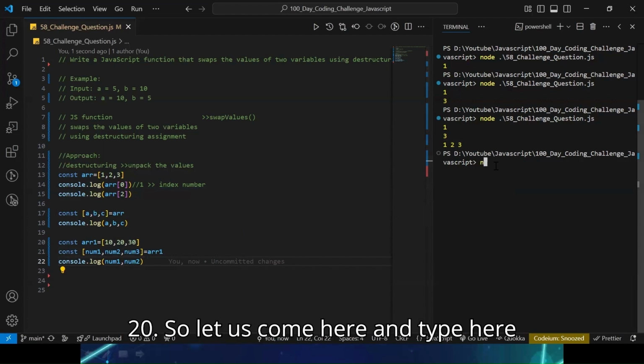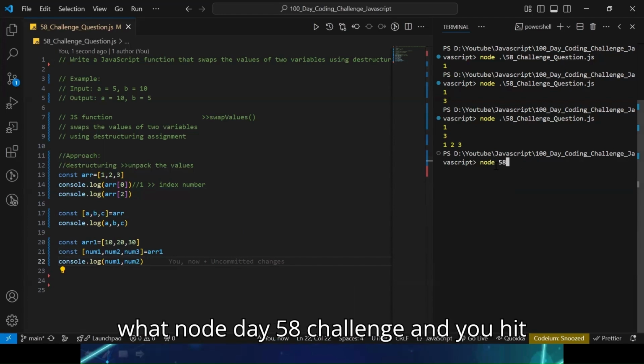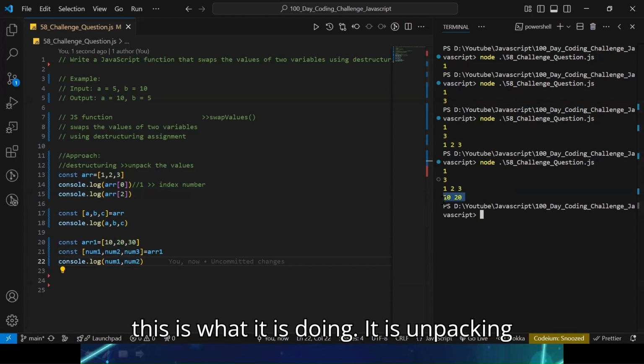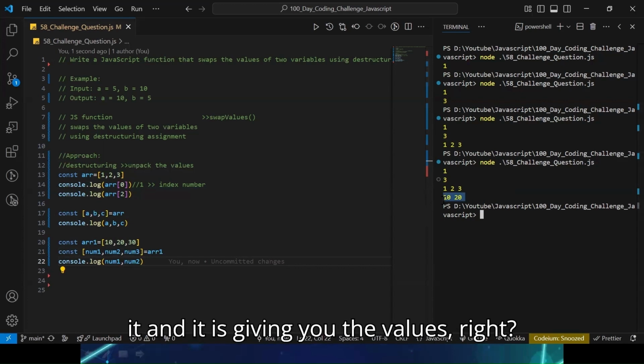So let us come here and type node day 58 challenge, and you hit enter. What you get is 10 and 20, right? So this is what it is doing. It is unpacking it and it is giving you the values.